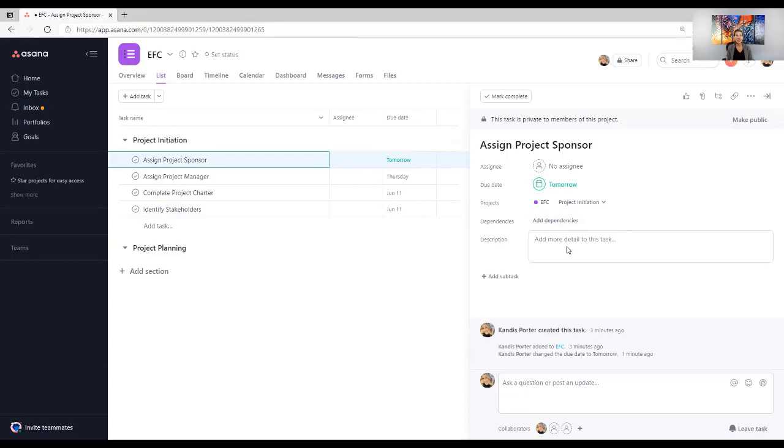We could add a description. So if we're working off of a work breakdown structure when we're entering this, and maybe we have a work breakdown structure dictionary that goes along with it, and there's a lot of additional details on requirements or specifications for this particular thing, we can add a description with all of those details. You can also add subtasks. So assign project sponsor. Maybe there are a couple of other things that are associated with this task. Maybe the recommended project sponsor needs to be presented at the executive meeting and they need to approve it. So maybe I want to put a couple of additional subtasks in there.